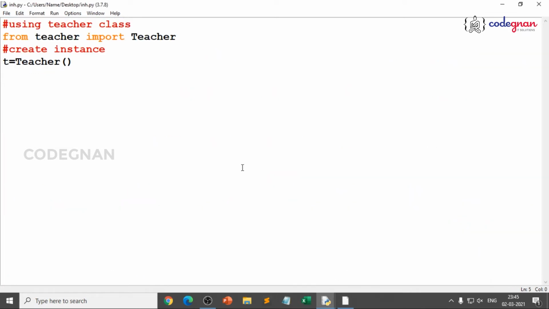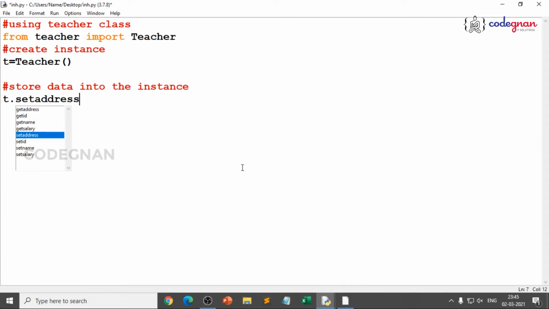That's how the programmer wants to access it. First, he wants to store the data. He just wanted to store the data into the instance. How does he store it? He just gives t dot. First he wanted to set the id, because if I want to get the id, first I should set the id, right? I just set the id as 1, and then I want to set the name, pass everything, then only we can access it.